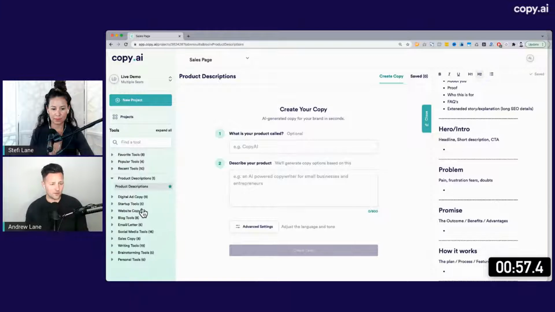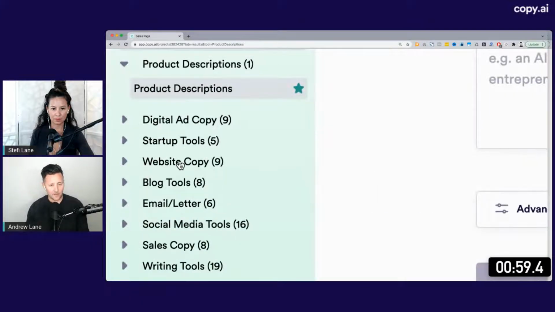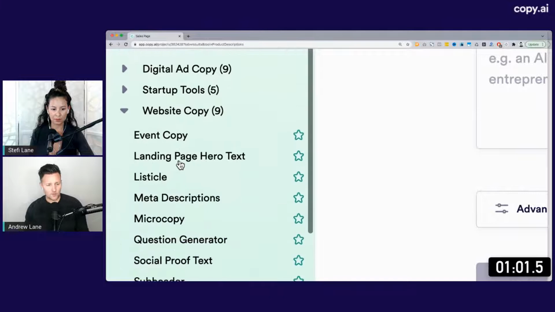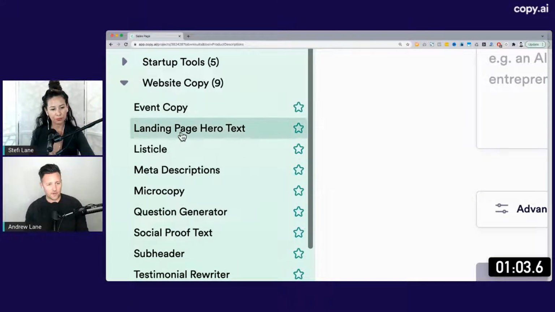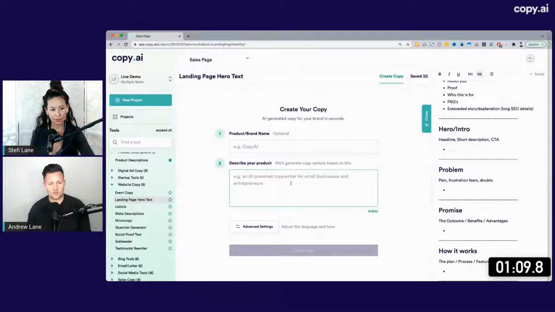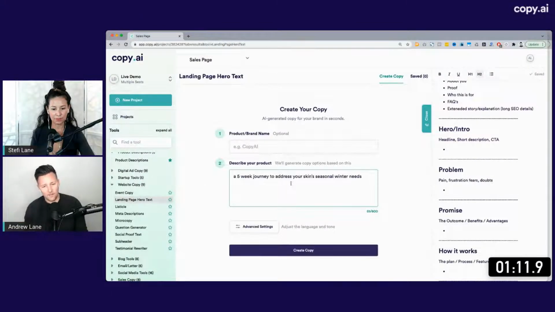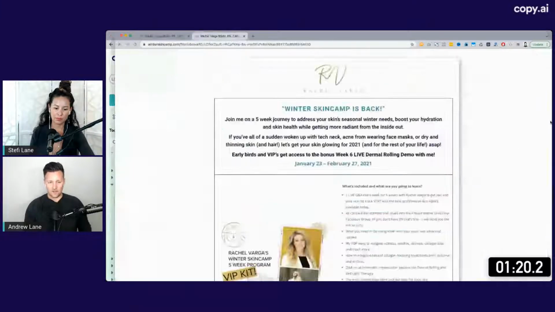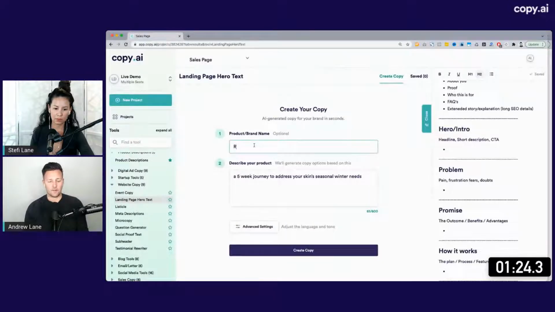Let's look over here on the left. We've got the website copy. We've got a bunch of tools here to help you. So I might look at the landing page hero. And for the description here, I'm going to grab a 5-week journey to address your skin's seasonal winter needs. That's a pretty basic intro there. I'm going to grab her name, Rachel Varga, as the product brand name.